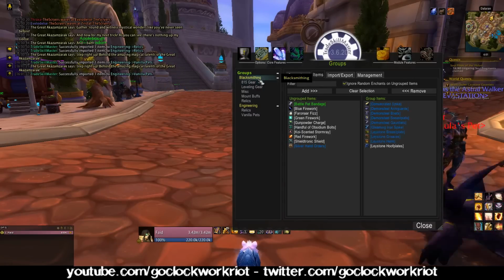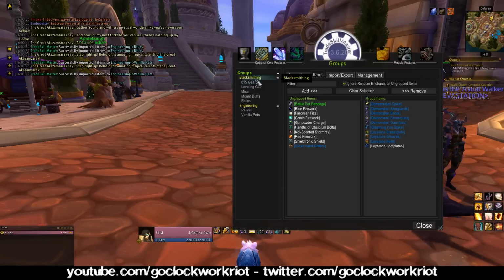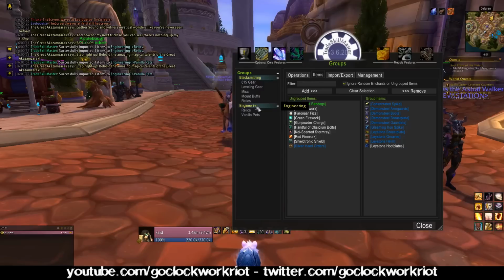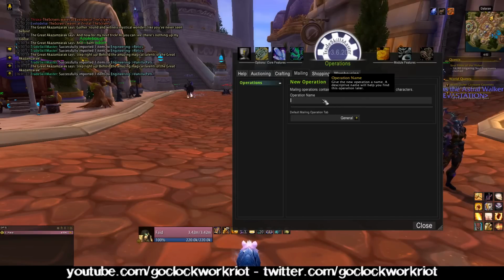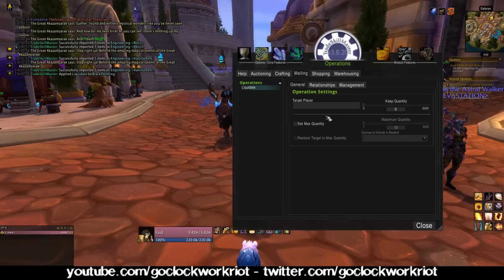So blacksmithing, let's kind of go over the idea of each group can have its own thing, and there's master level operations. So blacksmithing, everything I ever make, I want to send to Liquidate. Liquidate's my bank tune, she sells everything. So if I ever made anything with blacksmithing, I want it to be sent to Liquidate. So then we look at our mailing operation. So no operation, we want one. So we're going to create one, and we're going to call it the name of the character. Is how I like to do it.